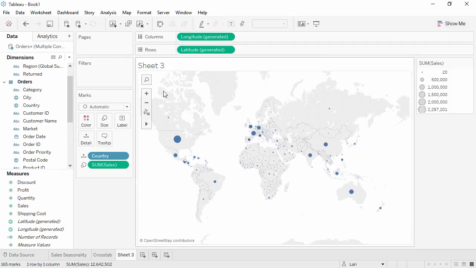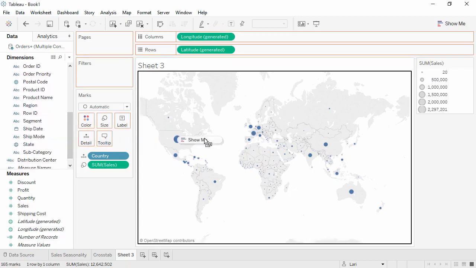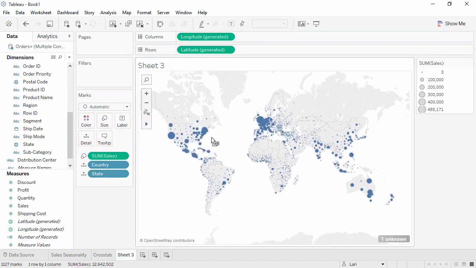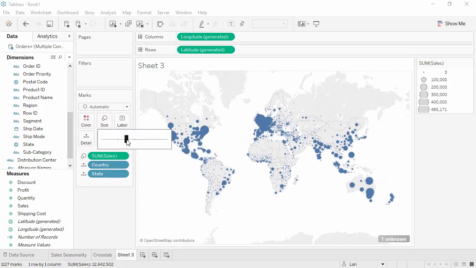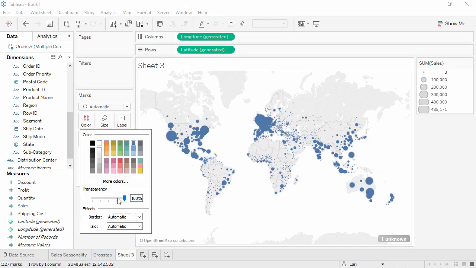Let's also add in State. We can increase the size of these dots by clicking on the Size shelf. Let's also adjust the transparency and add some borders.